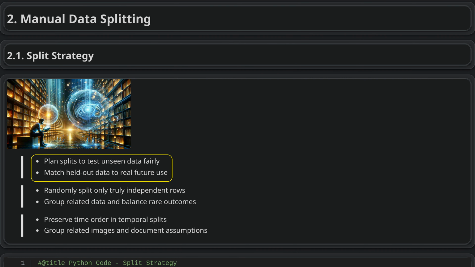The split should match the intended use: test on unseen pumps when predicting new pumps, or on later data when forecasting the future. The goal is to make testing resemble the real decisions the model will support. For independent tabular data, a careful random train test split can give a useful performance estimate.